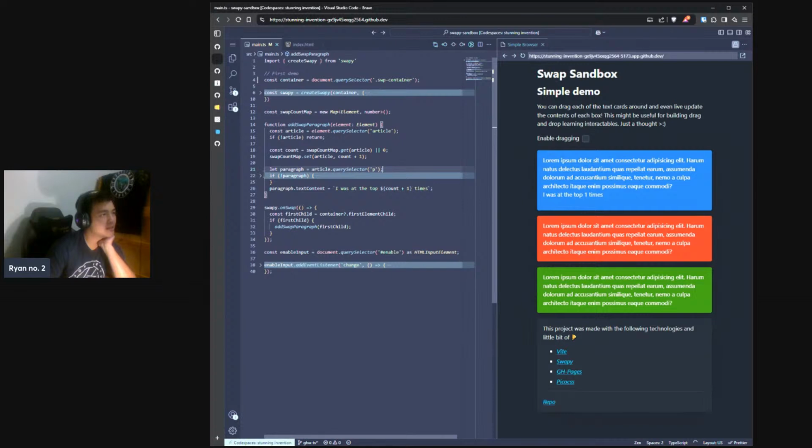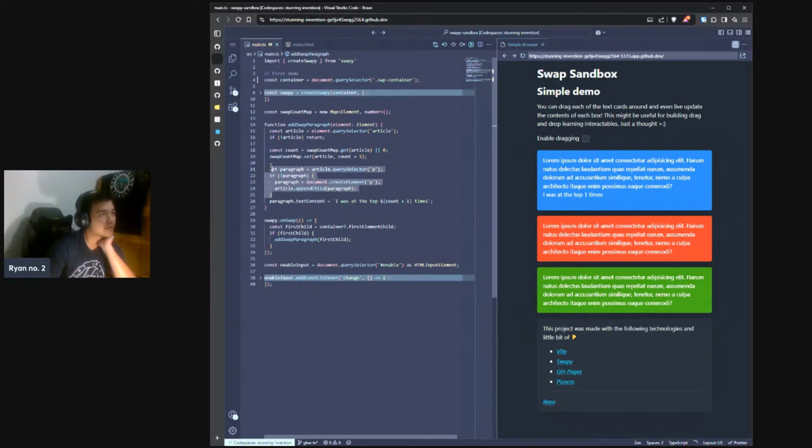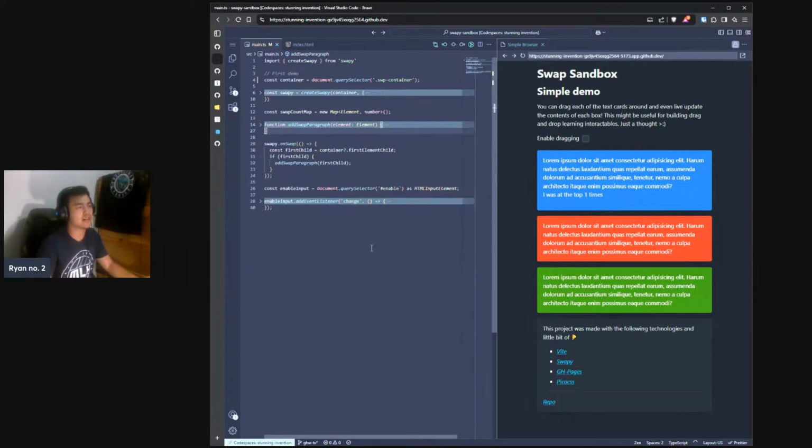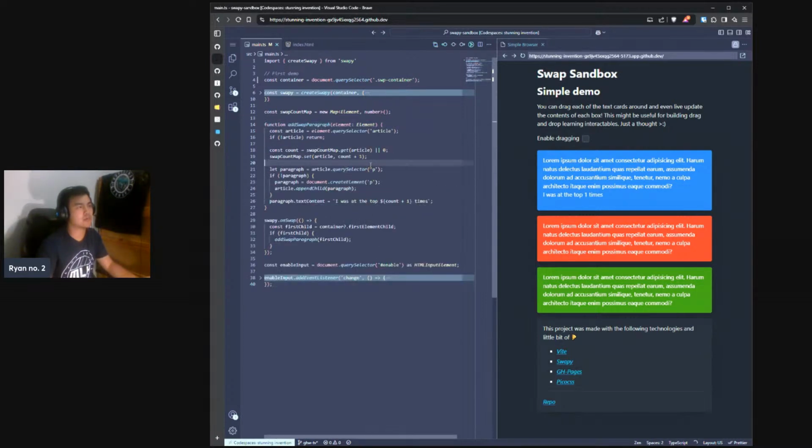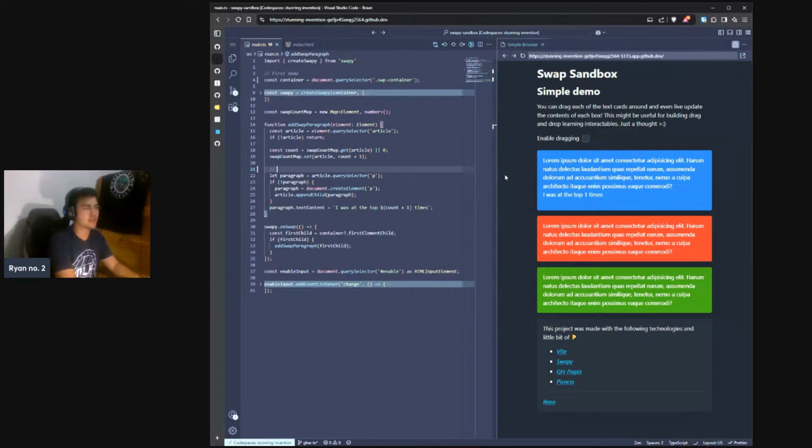And then this, I believe, is just adding in the actual counting logic. So I guess if I was really clean coding, I would have abstracted this away into its own function, called add paragraph or add counter, and then I'd probably rename this thing to something else. But I think that's fine. Maybe we can just leave a comment here. We'll just say adds counter to the article element.